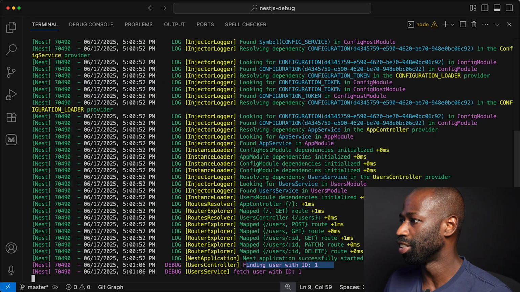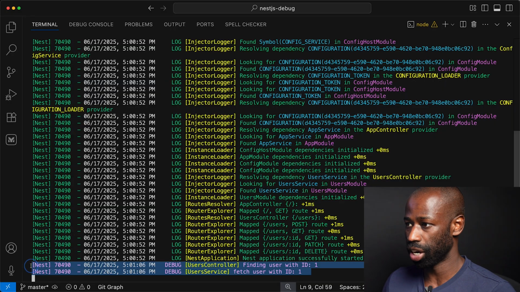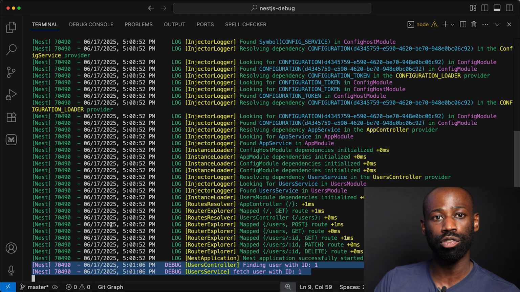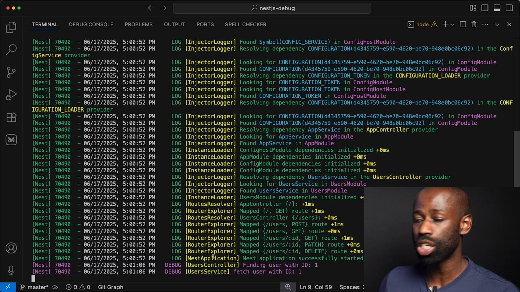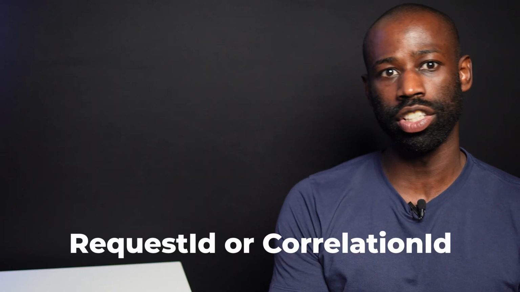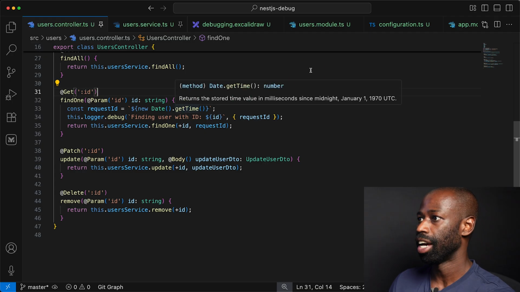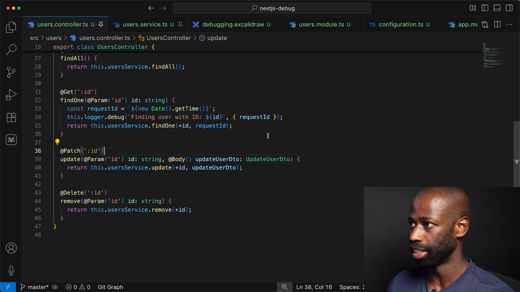On your local machine, this can be more than enough because you send one request at a time and it's quite easy to see that these two logs are related. But if you are on a production application, you might have a lot of requests and it's not easy to see which log relates to which one. To help with this, you can add a request ID or a correlation ID to the log messages. So this will help you spot which logs are related to the same request. In my example, I've generated a request ID using a timestamp, and then I'm passing the same request ID to my find one method in the user service.